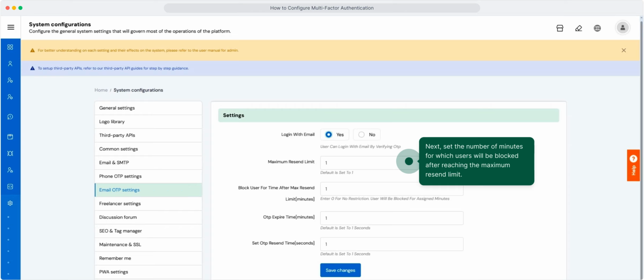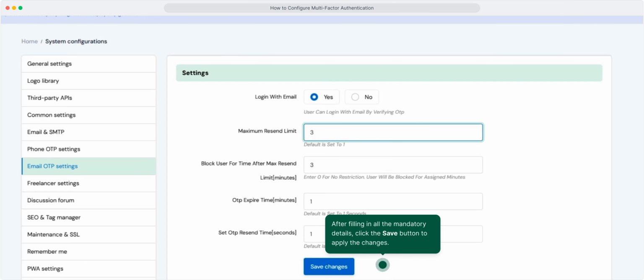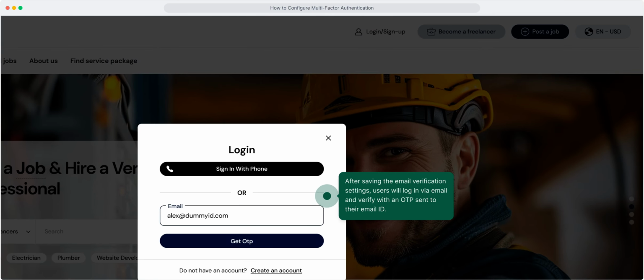Next, set the number of minutes for which users will be blocked after reaching the maximum resend limit. After filling in all the mandatory details, click the Save button to apply the changes. After saving the email verification settings, users will log in via email and verify with an OTP sent to their email ID. Secure your platform with two-factor authentication, 2FA.